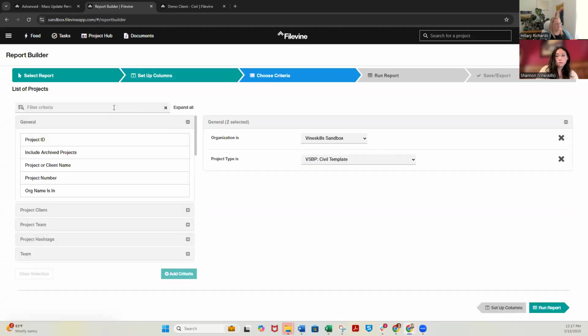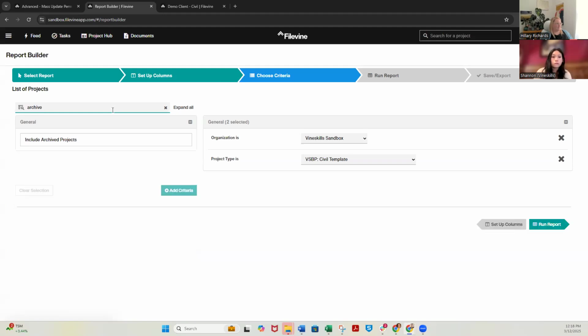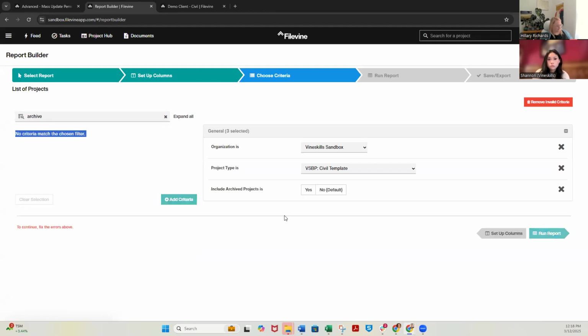So now I want to make sure that I'm including, or not including, archived projects. Reports default to exclude any archived projects. In this particular instance, I only want to update my name for active projects, so I would not include archived projects within this report for this particular purpose.